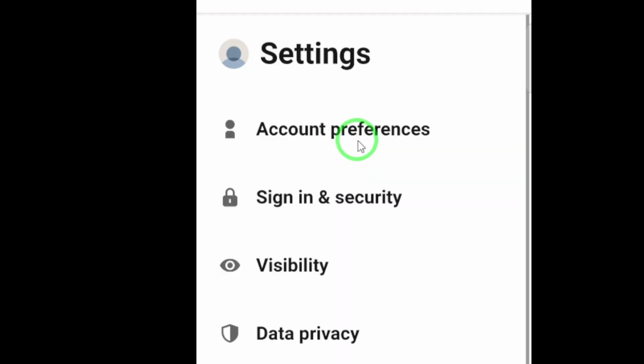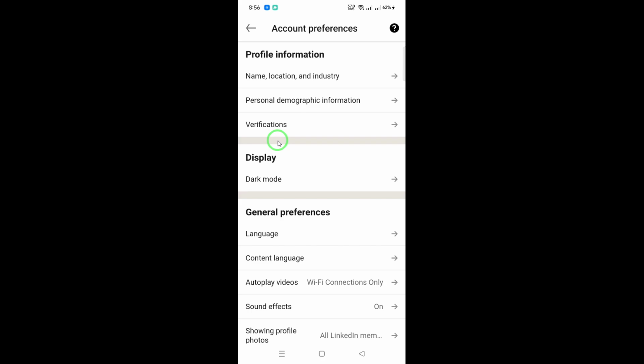Next, tap on the Settings option, then navigate to Account Preferences. This section houses various settings related to your LinkedIn account. Here, you'll find options that allow you to customize how your profile appears to others.